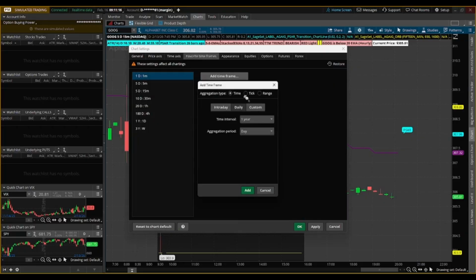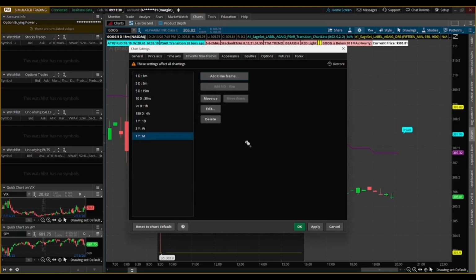Select your aggregation type, time, tick, or range. Choose intraday, daily, or custom, then set your time interval and aggregation period. Once you've configured it the way you want, click Add to save it to your favorites list for future use. You can move time frames up or down in the list or delete them altogether.